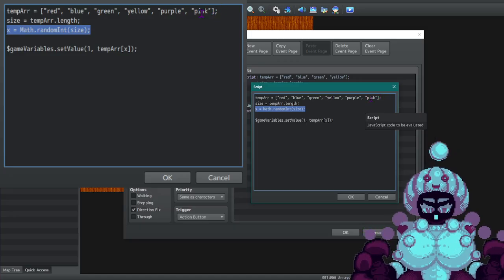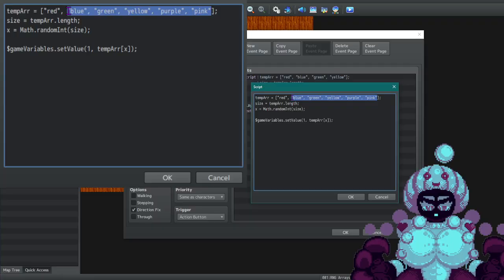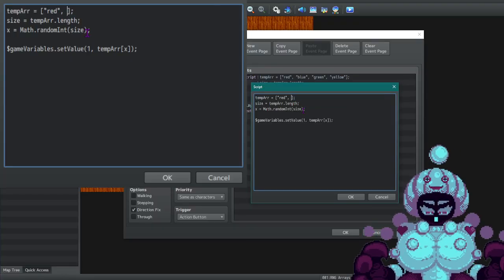And if you ever want to make it to where certain items are more likely to pop up than others, then you would just do something like this.